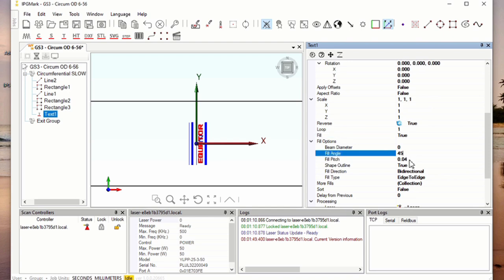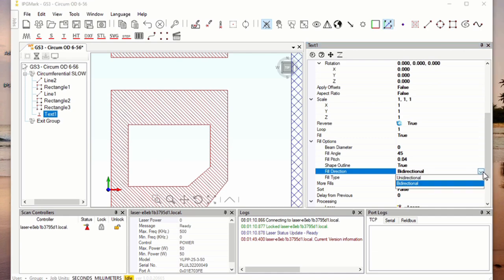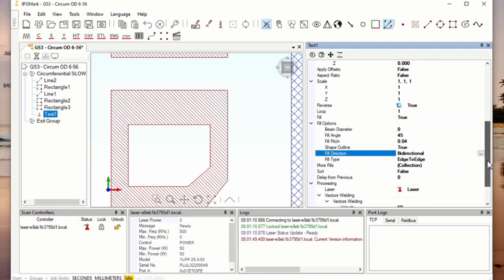Now it says 45 degrees. The pitch is 0.04 millimeters per line. So if we zoom in, we can actually see that. That's the distance in between the block lettering. I like to go bi-directional fill directions, so the laser can keep marking in both directions, and we could fill edge to edge, which is from the edge of the block letter to the other edge of the block letter. And there are many choices. There's also unidirectional.